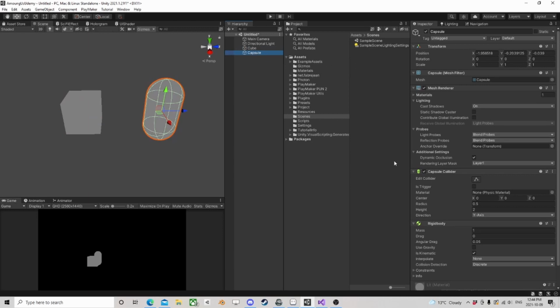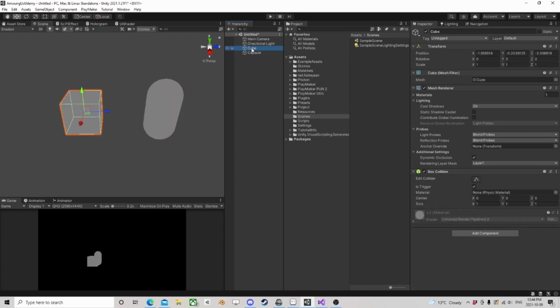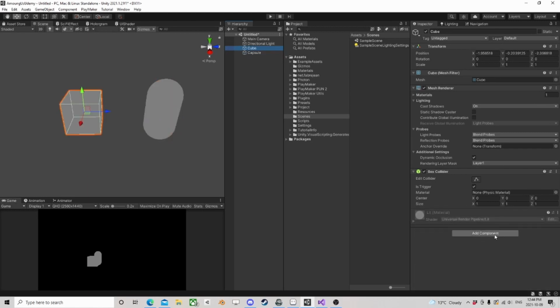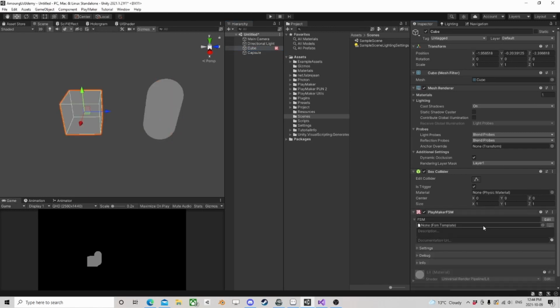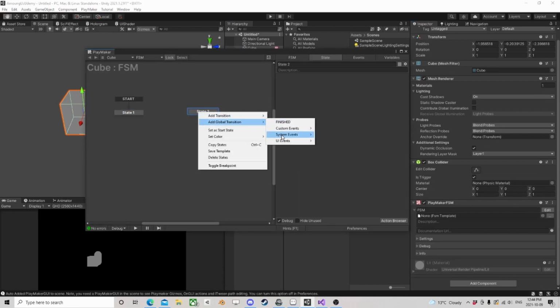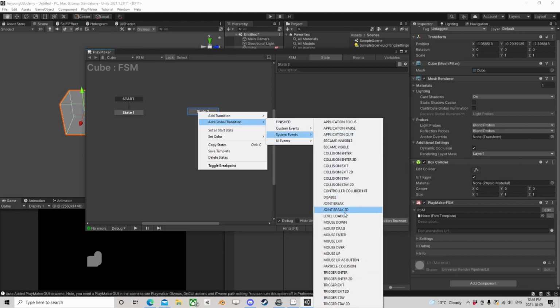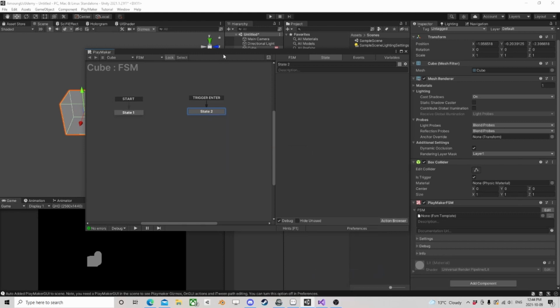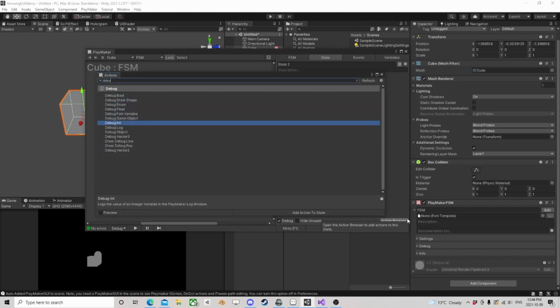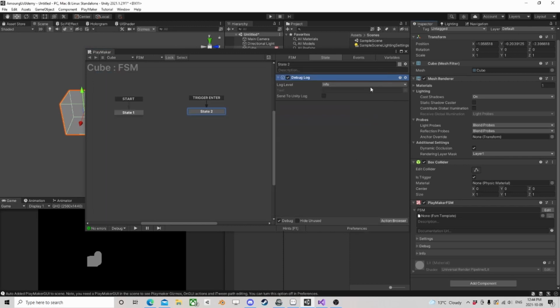So I have 2 objects here. I have an object with a rigid body and a cube, which is marked as trigger. So if I wanted to, I could add a FSM, and in it I could just right click, add a state, right click, add a global transition, say a system event, and trigger enter. And in here we can debug something, debug log, and say Playmaker trigger event or something, I don't know.